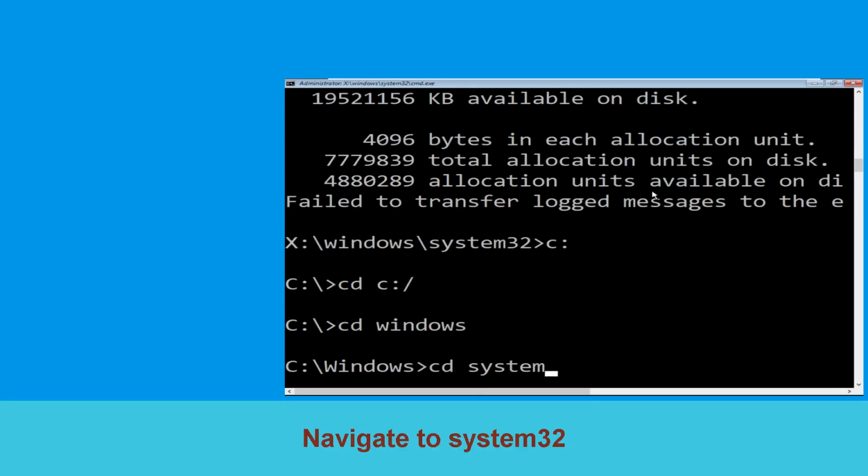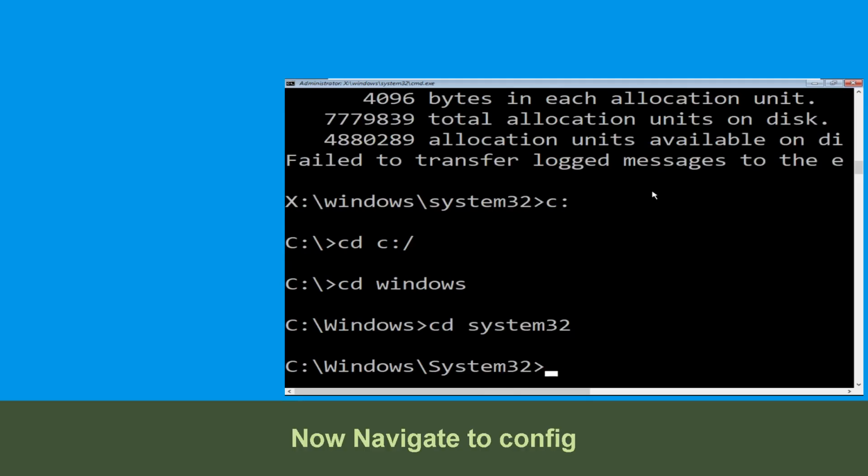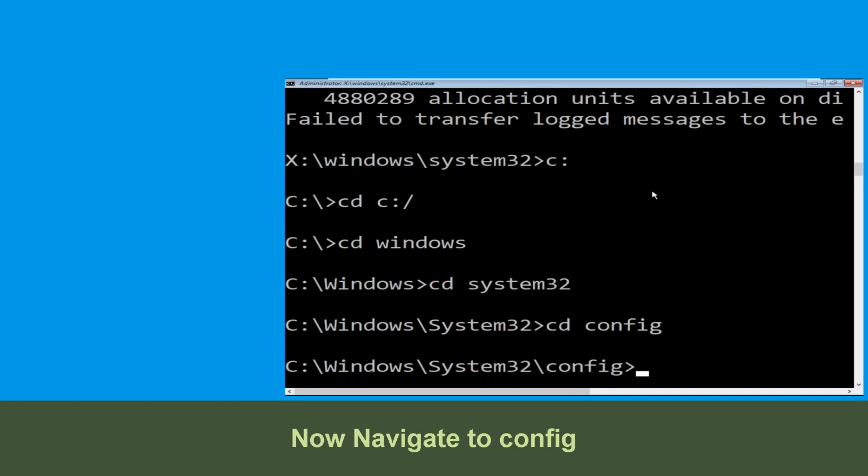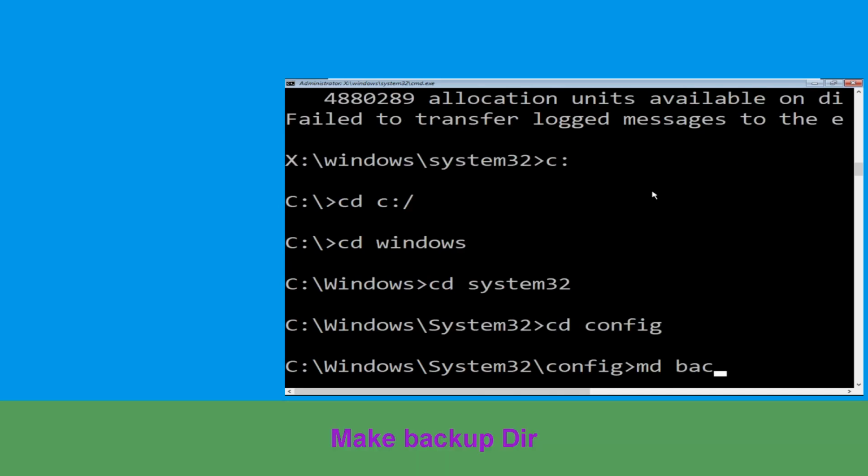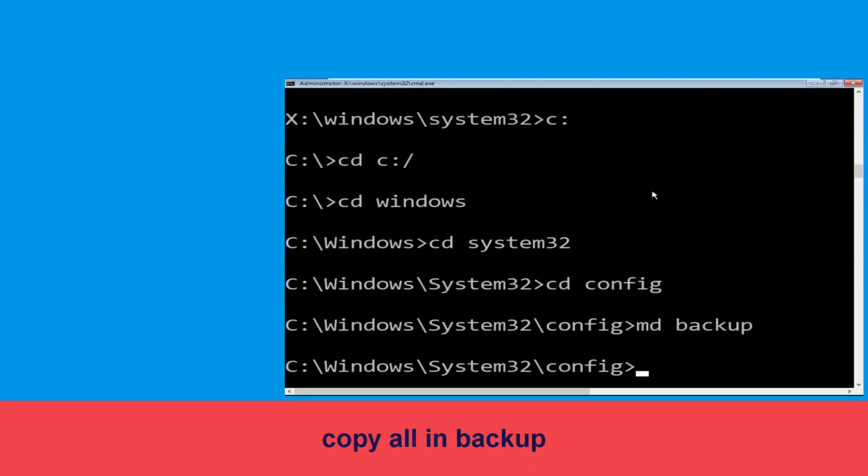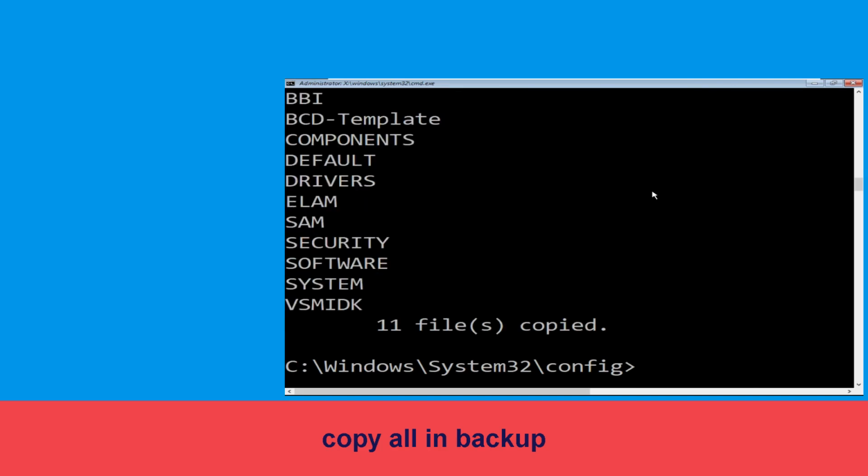Now type cd system32 and hit enter. Now type cd config and simply press enter to execute this command. Now type md backup and simply hit enter. Now execute this command. Type copy *** backup and simply hit enter.